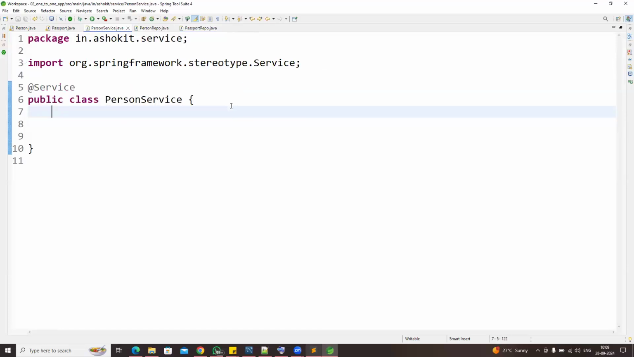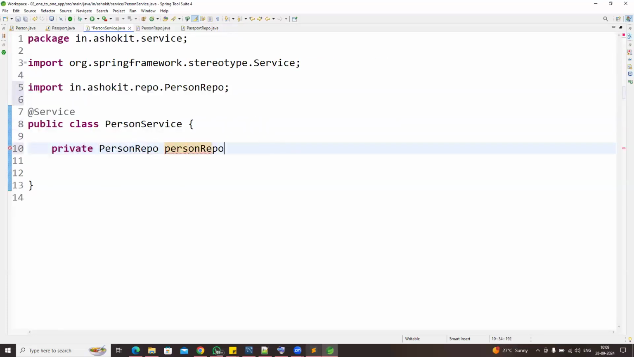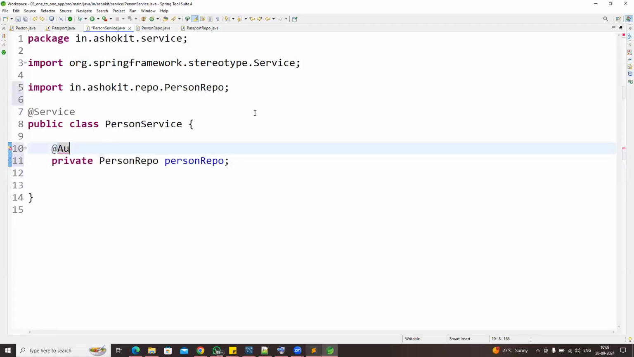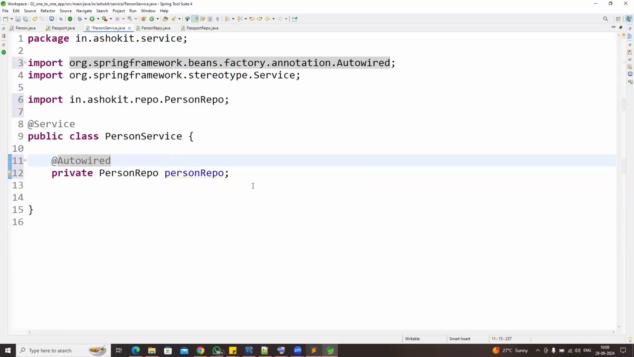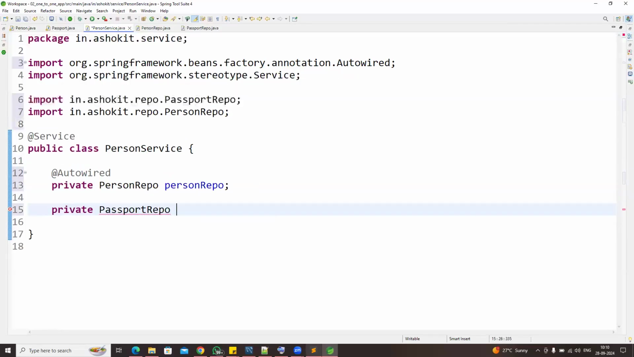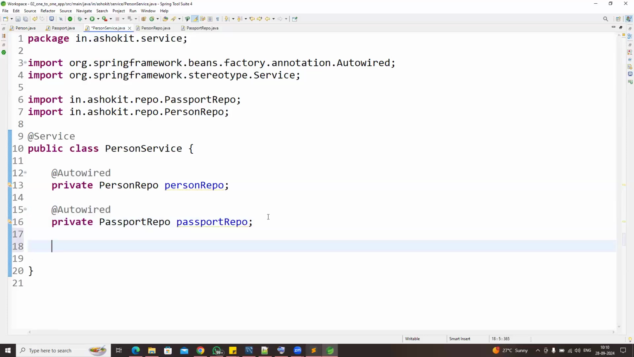Now coming to the service. I want to inject PersonRepository and PassportRepository here. Private PersonRepository, I'm injecting by using autowiring. By using autowired, I'm injecting both repositories here, PersonRepository and private PassportRepository, by using the @Autowired annotation. Now, I want to write a method which is used to insert the record into the table with a foreign key relationship.